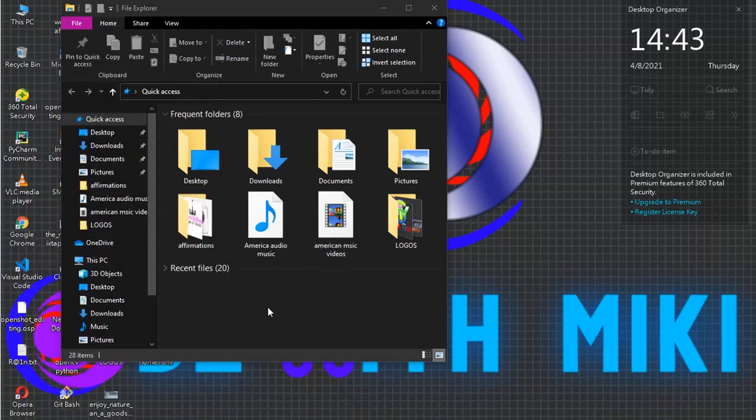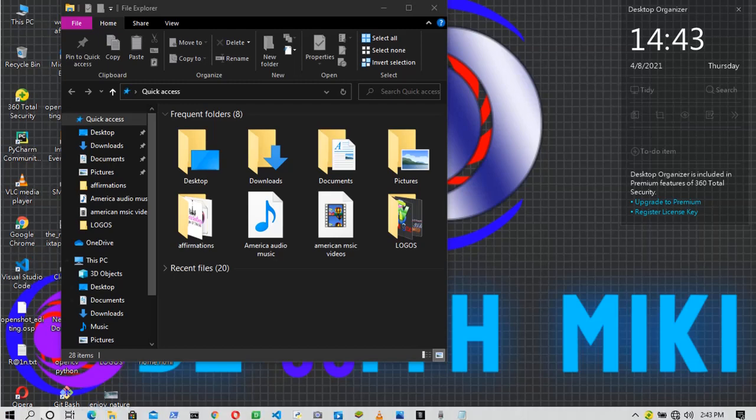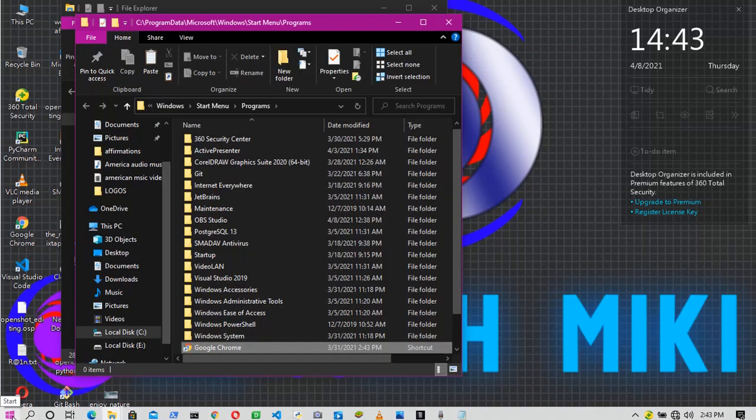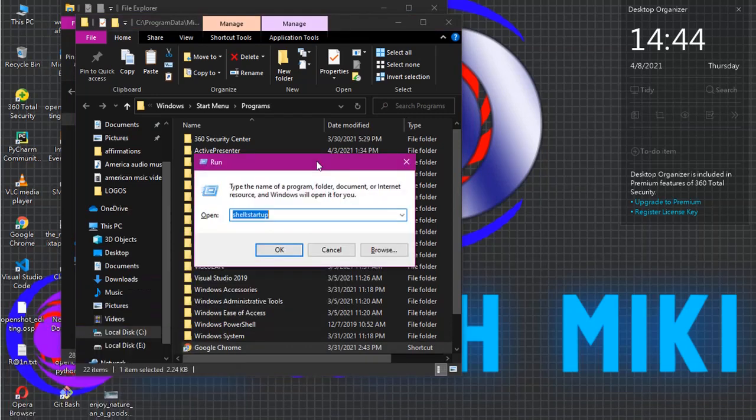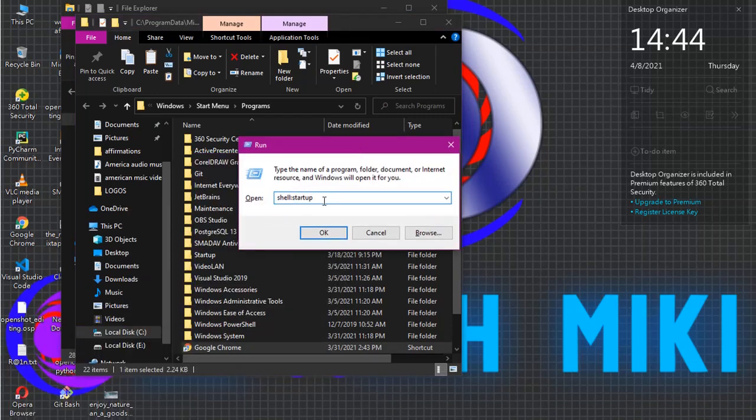You click on it. While the file location is getting opened, let's go to our keyboard and press the Windows key, that's the Windows icon key on your keyboard, plus R. It will pop up this window. You type this command, that is shell:startup. You click OK.